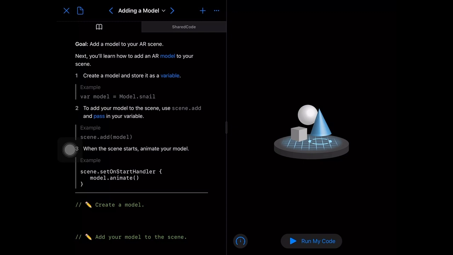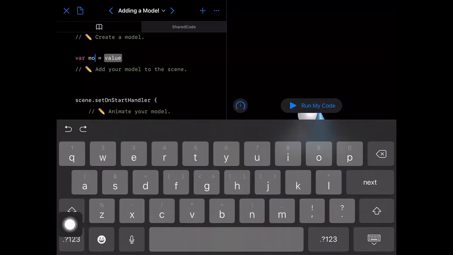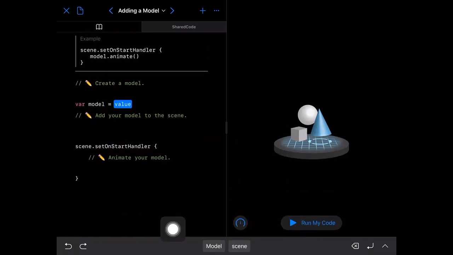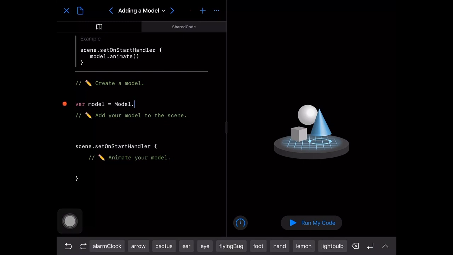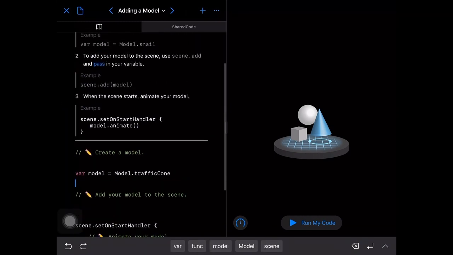So let's do that. Let's create a model just like this. So we're going to create a variable. We'll use the var keyword. We'll call it model. And we'll do just what they did up above. So we'll say, all right, we'll use the model type dot. Now we can pick any one of these. We can pick lightning, moon, traffic cone, flying bug. I'm kind of keen. You know what? Let's do a traffic cone. So now we have our model, our traffic cone.